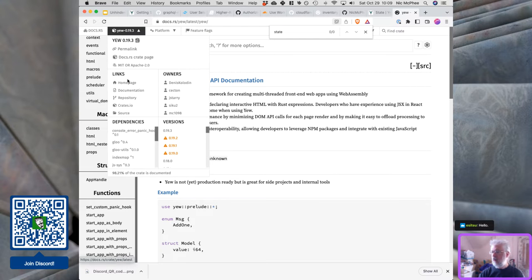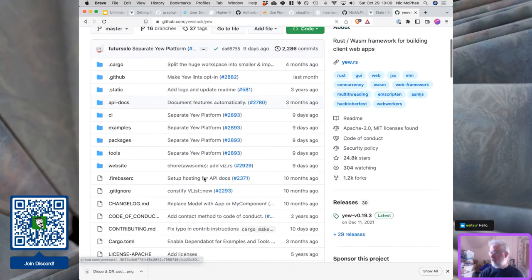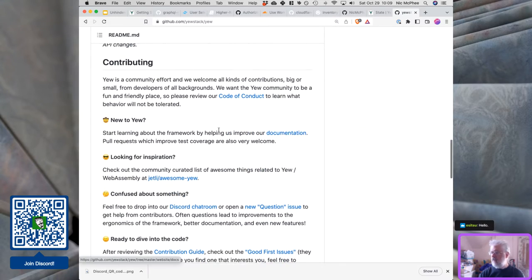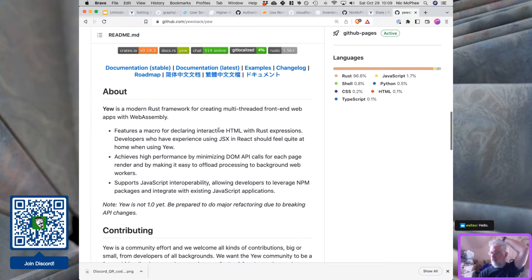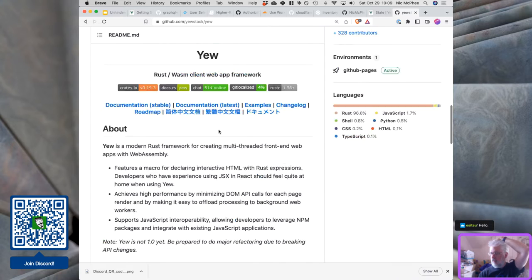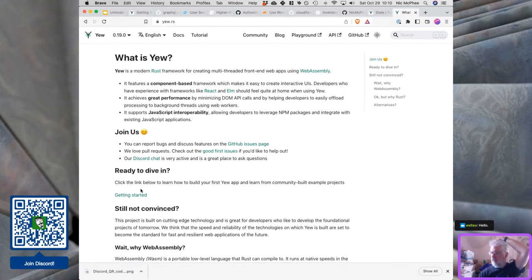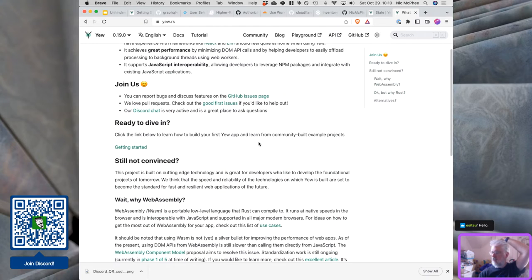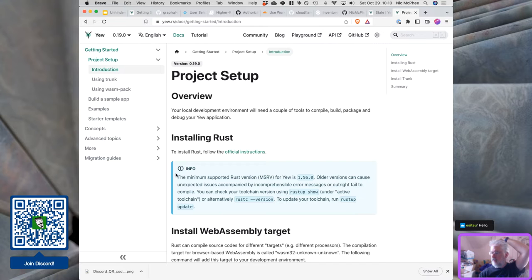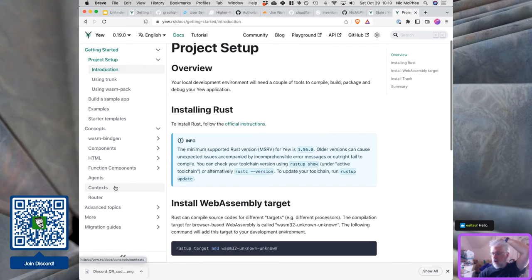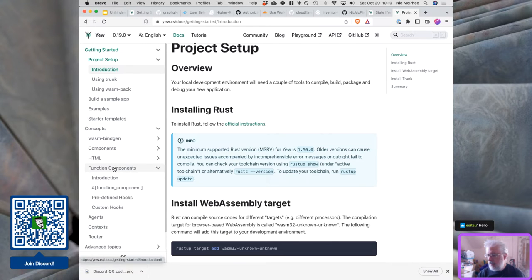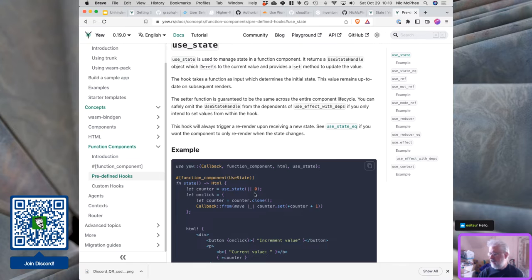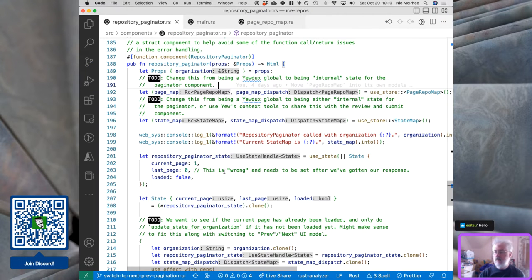Let's go back to homepage. And oh, have they actually released the new version? Don't know. Because this has changed, but okay. Oh, this is silly. Get started. There we go. Concepts. Predefined hooks. There we go. State. Use state. That's what I wanted. So it's just use state and then the closure that gives us the initial state. That was a lot of faffing about.